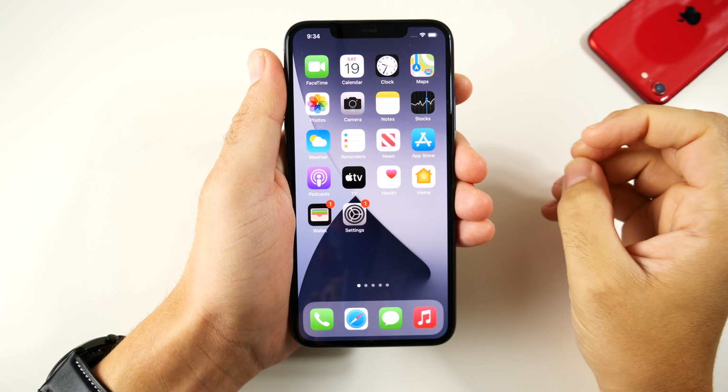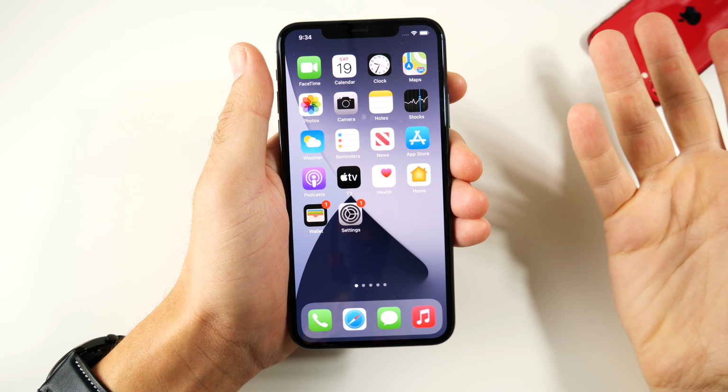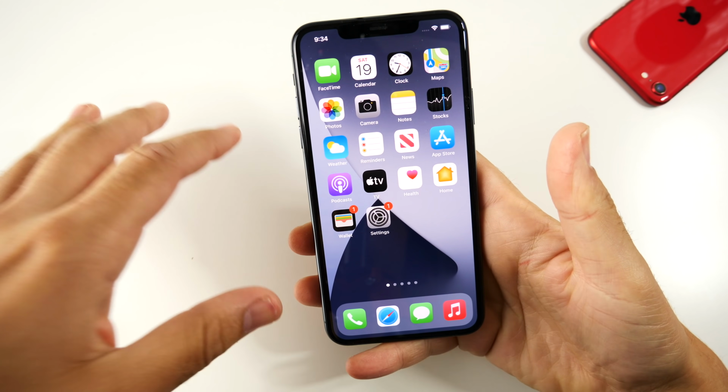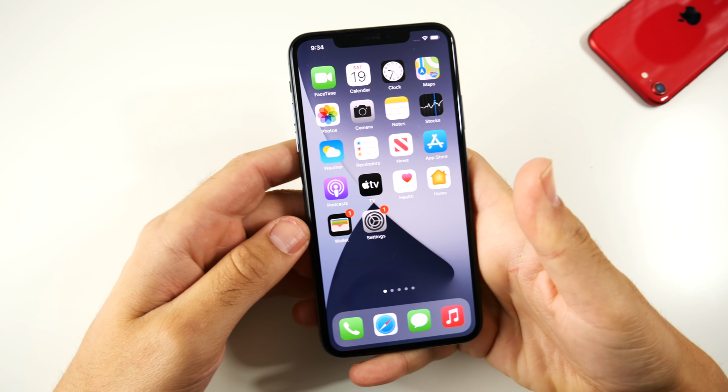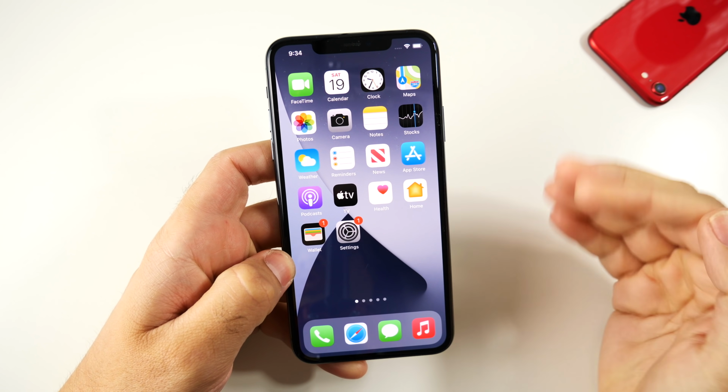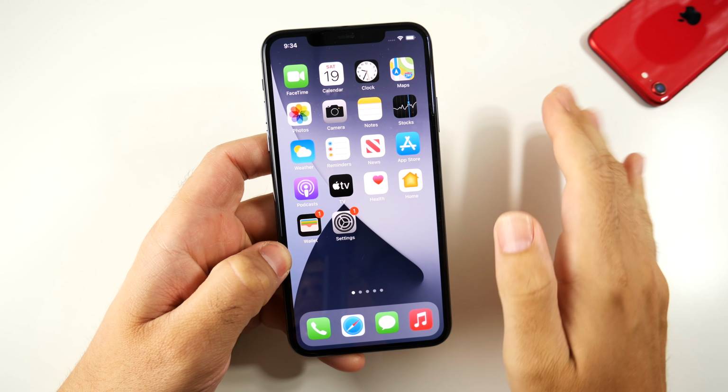Now, for those of you seasoned iOS users, this is not going to be very useful, but for those of you who are just getting on iOS 14, you're like, how do I use this thing? We did the widgets tutorial the other day. You can check that out. Let's get on to the app library.